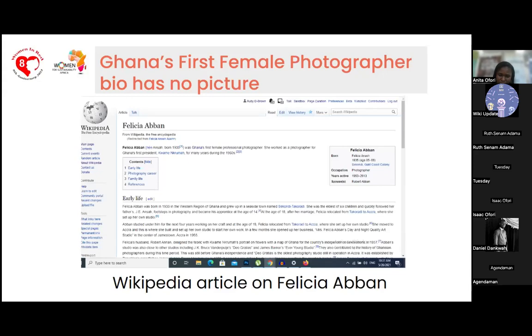So until we find a way of getting these pictures under free license, they can't be on Wikimedia Commons, which is why we are missing her picture here. Because Wikimedia Commons is a big platform. Wikipedia, you all know, is a very big platform. But yes, it would have been nice to have a picture here as well.